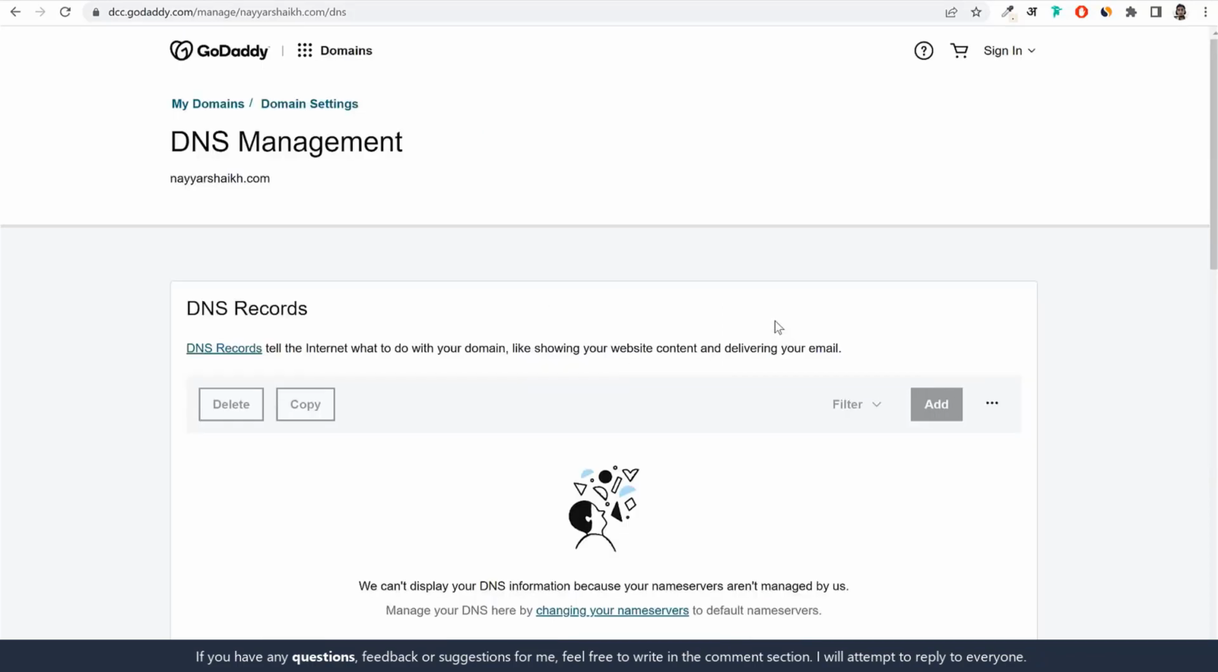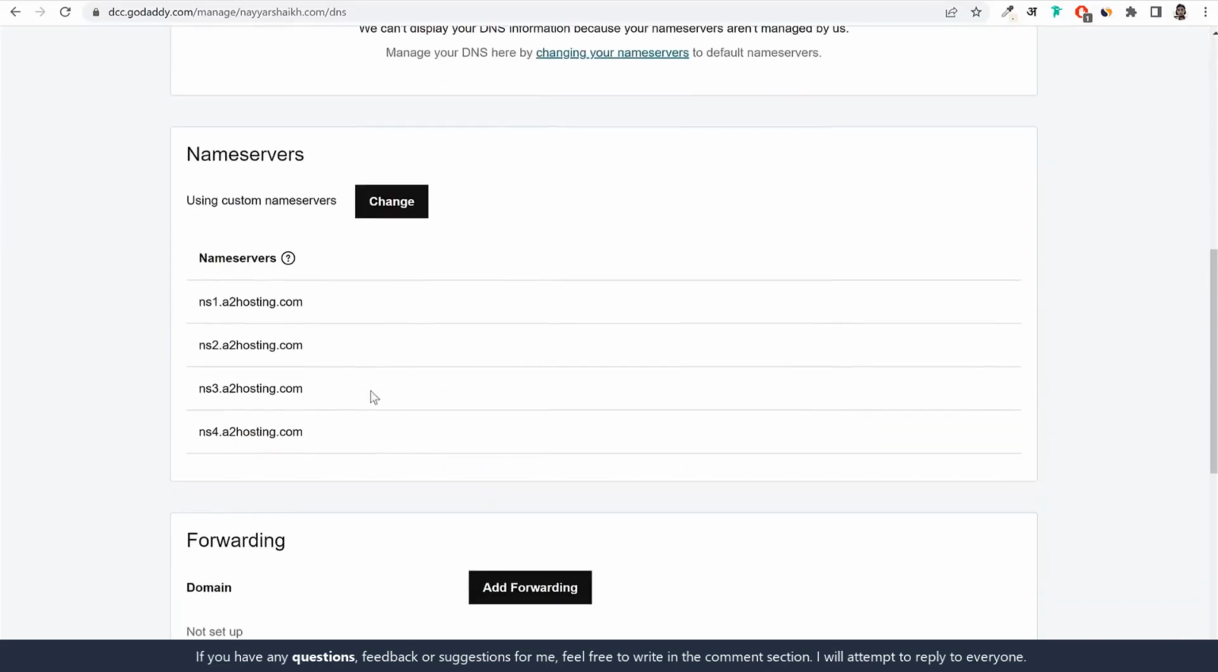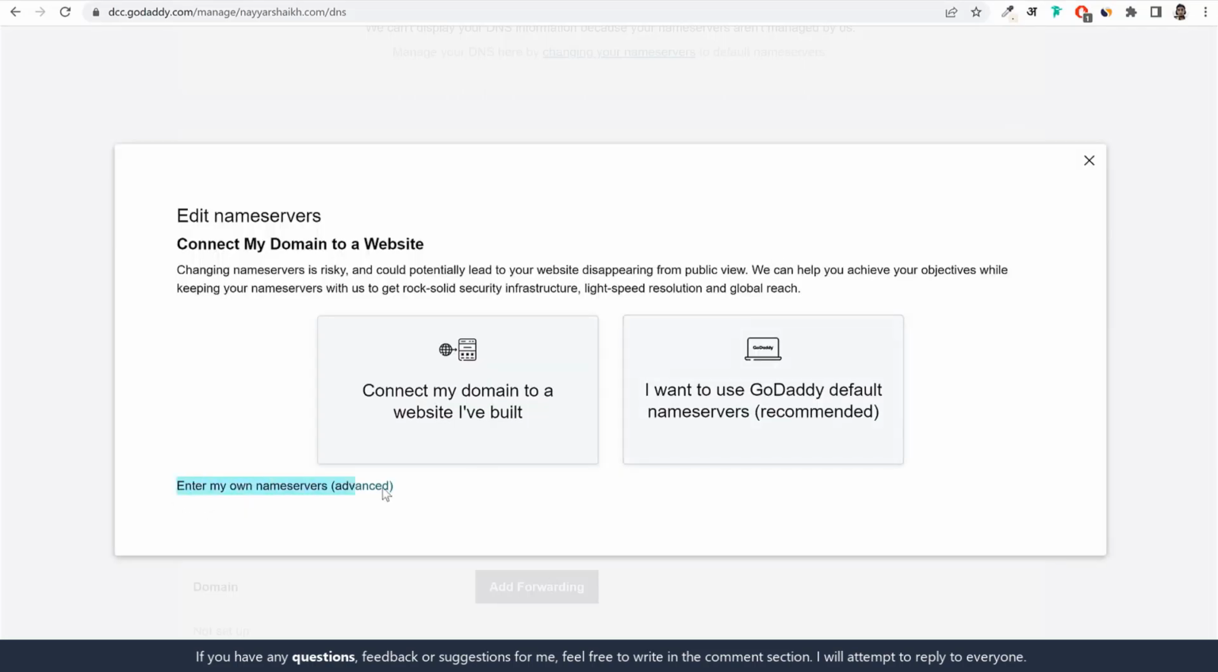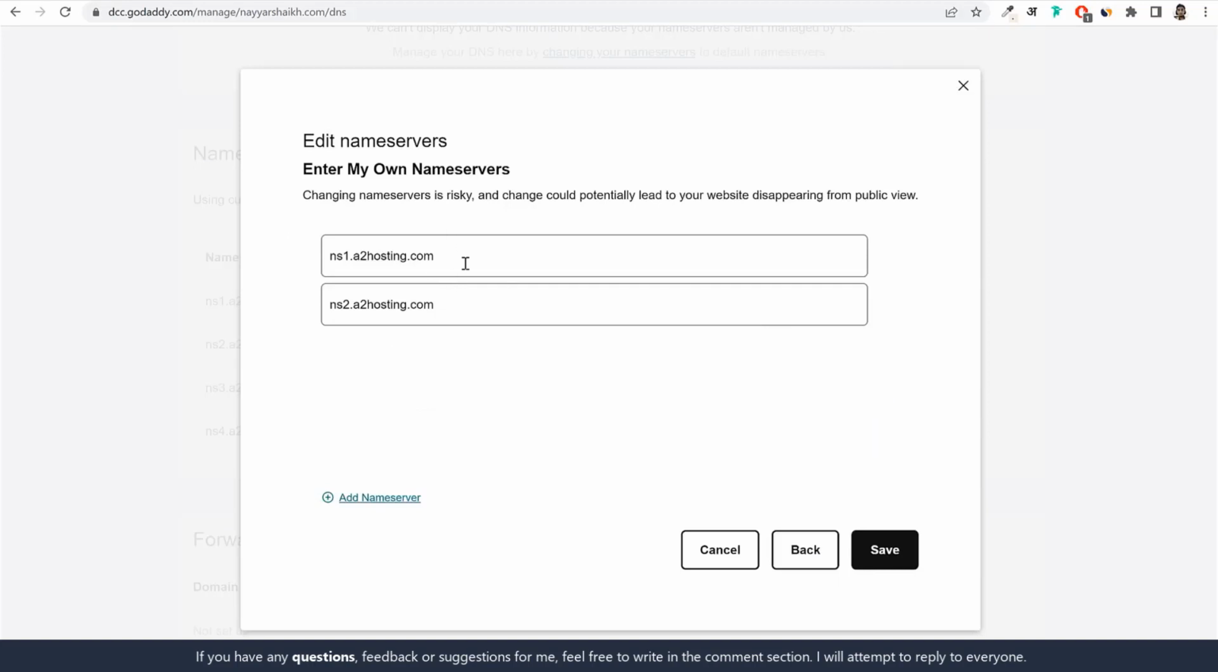Whether you're using GoDaddy, Namecheap, or any other domain name provider, you will always see this DNS option. So click on the DNS option, and here you will see your name servers. Basically domain name servers, that is DNS. We need to change this DNS. So click on change and select this option, enter my own name server. Click on advanced. Now basically there will be two name servers for you.